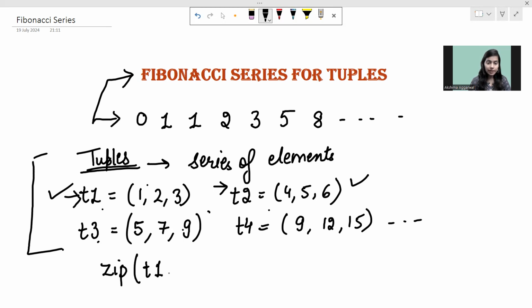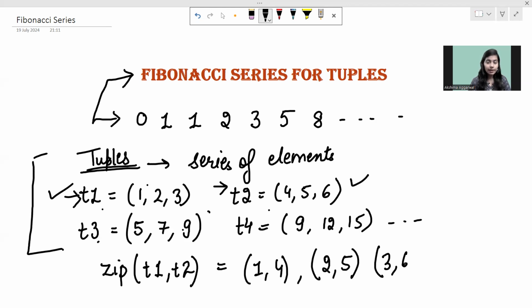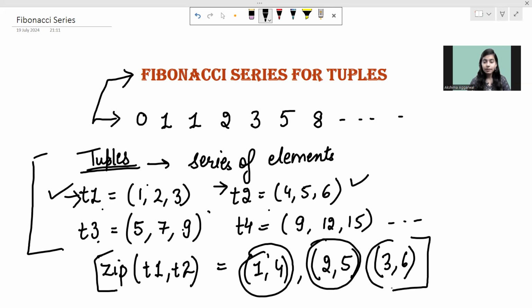How? If we pass T1 and T2 as arguments, it creates a pair of 1 and 4. Next 2, 5. Next 3, 6. So this is how the zip function works. So we are going to use the zip function for taking the sum of these two elements. Right? Now let's use it.